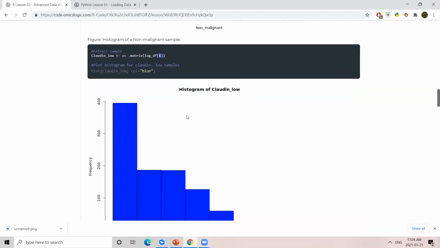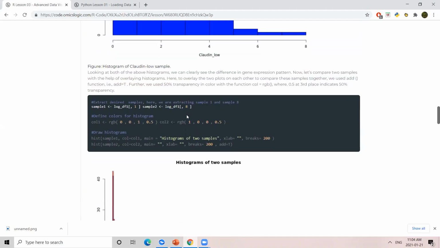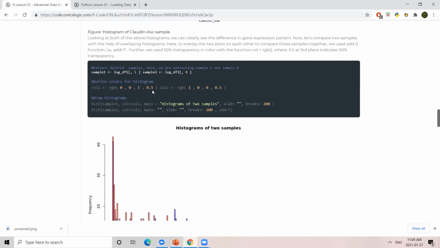All right, perfect. In this particular example, you want to overlay histograms. Sometimes it's easier to compare two different samples if you put the histograms on top of each other. So over here, you extract the required columns. You can also extract with the comma.